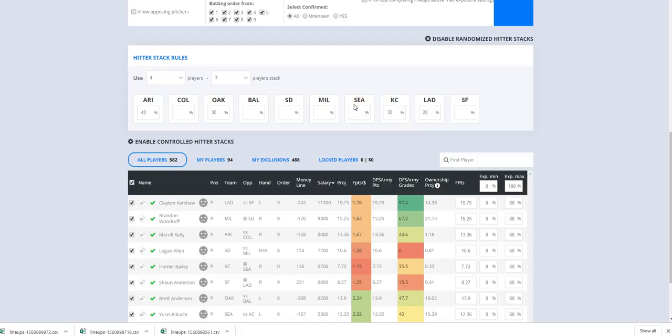Seattle, 20. We'll let the tool fill in the rest. So I've got 40, 70, 90, 110, 130. Not enough. Going to raise this up a little bit.